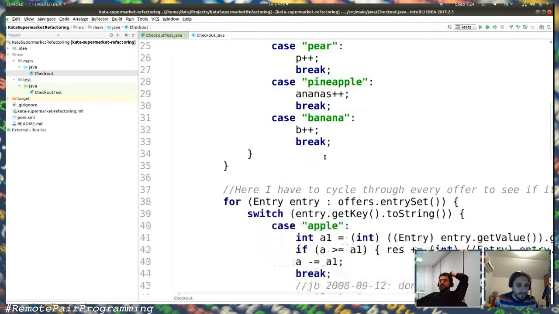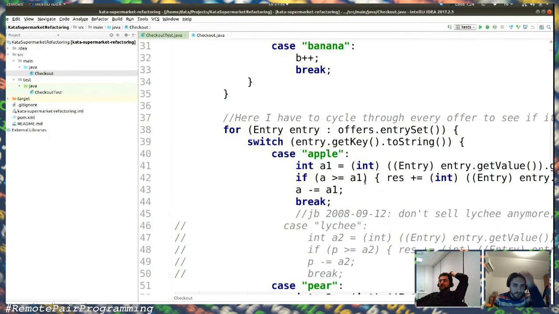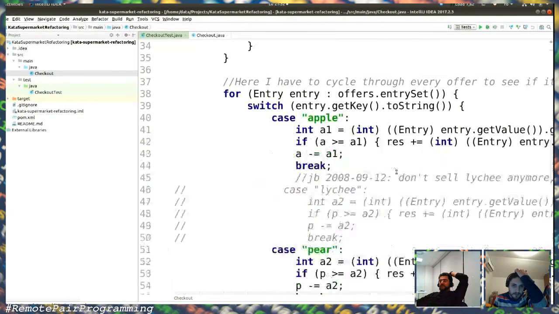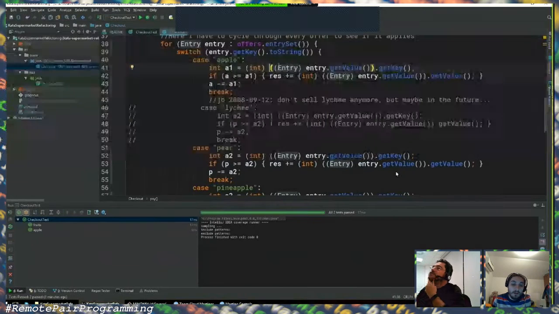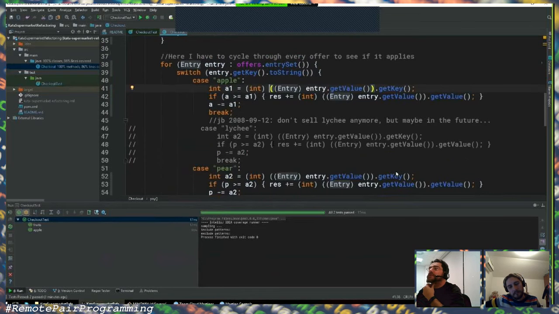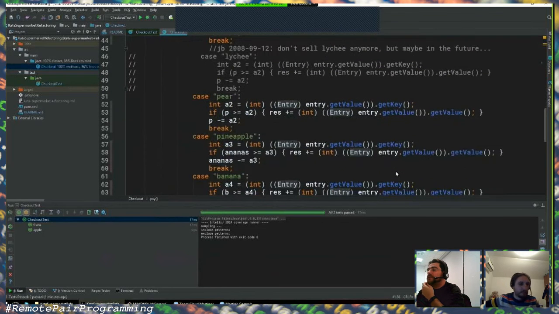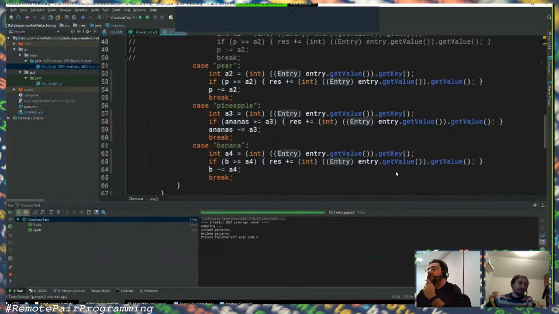Here I have to cycle every offer. So that means we're not going to the last switch because there is no offer for pineapple. So that's why. Okay, yeah. You're right, and the same with bananas.